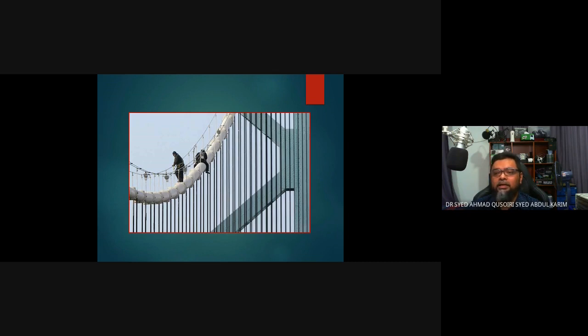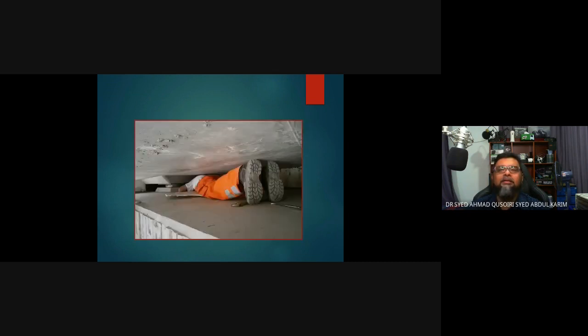Ataupun yang ini ni lagi best. Okay. Dia buat apa tu? Right? Kat bawah tu dia ada macam bearing pad. This is most likely a bridge. So they are checking the bearing pad whether it is still in good form or not. Right? So you need somebody to go there and check it. Well, this is teknik yang agak ketinggalan zaman lah kan.